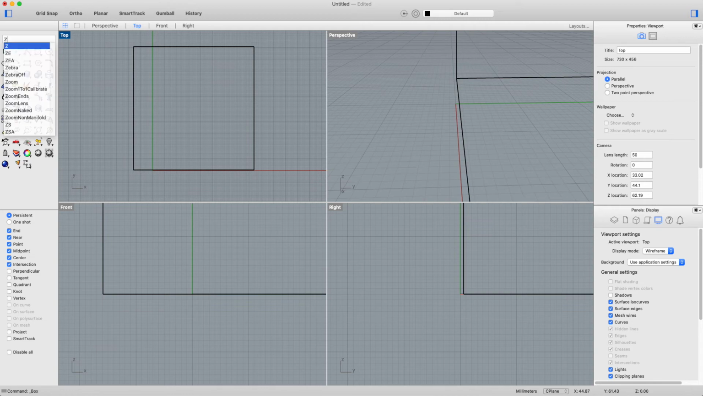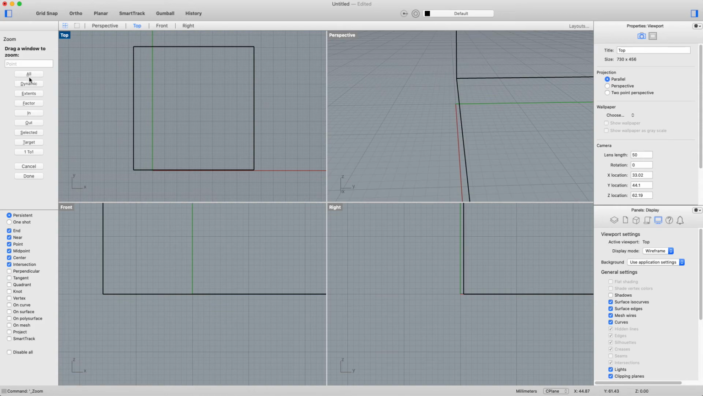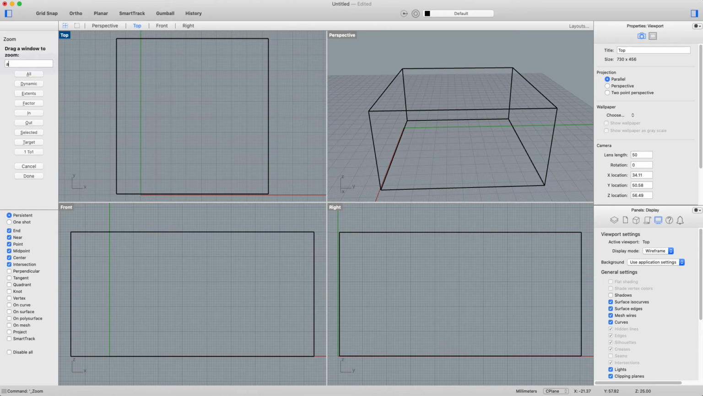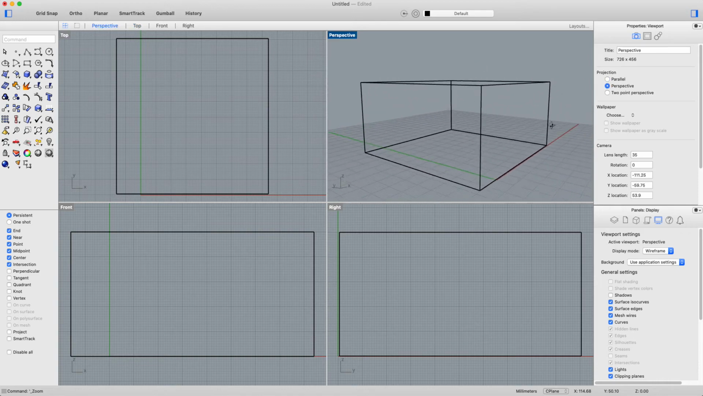So if I hit Z for zoom, now I can either press enter or I can press the space bar. They do the same thing. And then you see how that all has got a little highlight under the A. So I hit A and then E. What that does is it zooms all the windows to the extents of the drawing. So one more time, that was Z, A, E. Okay. Then I can see my box that I've drawn.